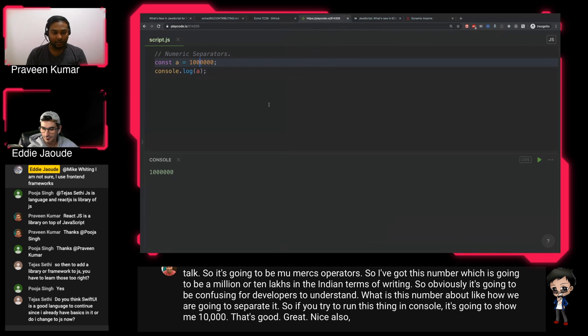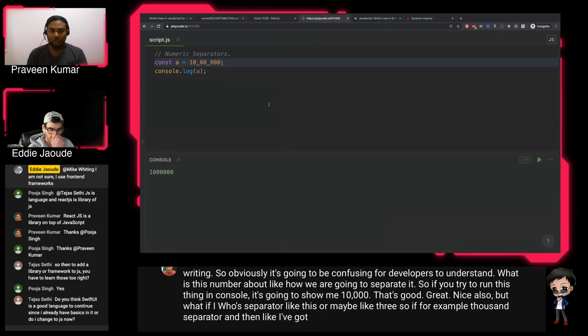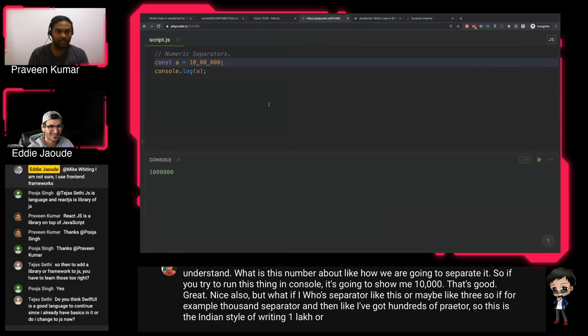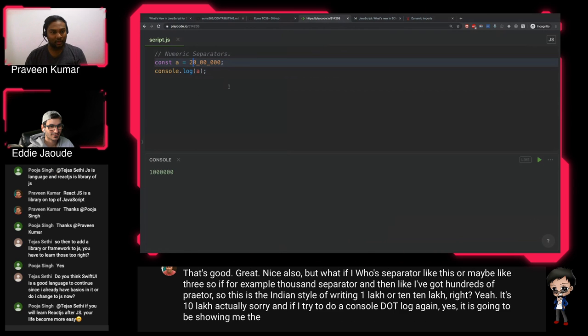But what if I use a separator like this? Or maybe, for example, a thousand separator, and then I've got a hundred separator. This is the Indian style of writing, 10 lakh, sorry, it's 10 lakh actually. And if I try to do a console.log again, yes, it is showing me the right value. So adding underscores inside this doesn't make any difference here.